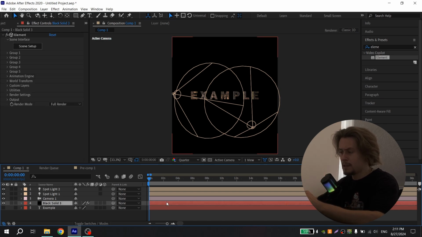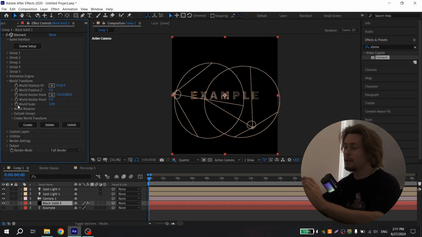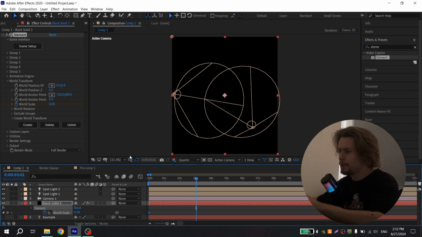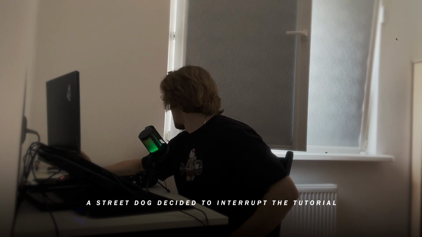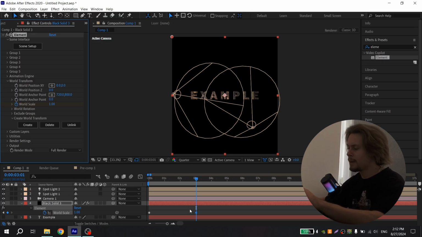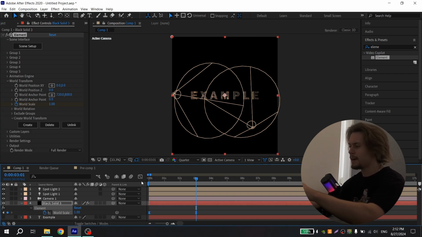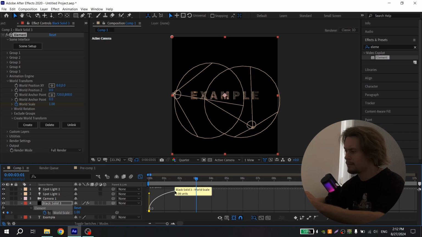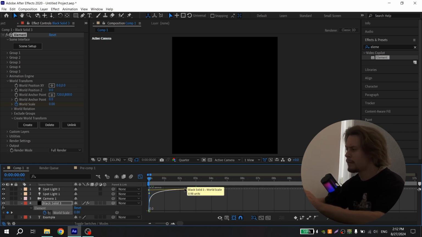Now we need to animate the text. To make it, select your black solid and open world transform and click on the clock. At the beginning, put 0. Go a few frames ahead and put 1. Then press U on your keyboard, select the keys, press F9 and here choose edit value graph and just repeat my graph. You can make it faster or slower.